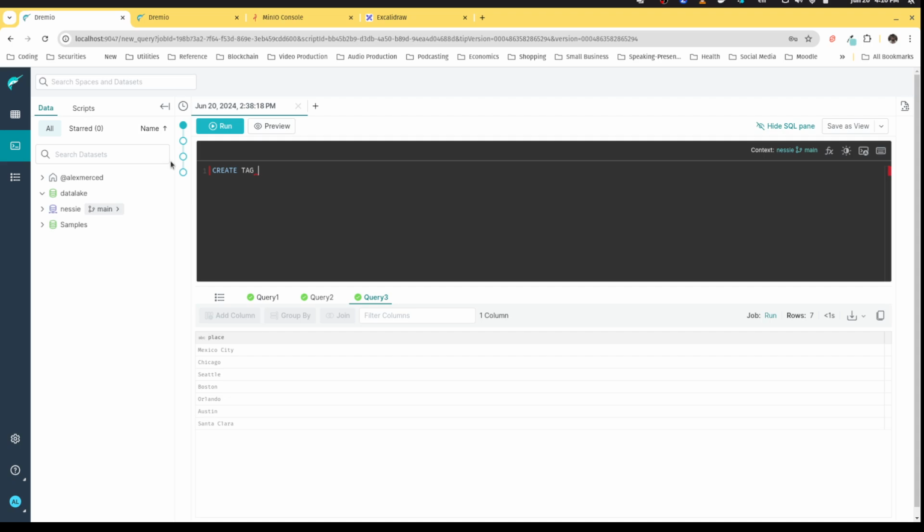Create tag, we'll call it checkpoint in Nessie. So it's going to take the current commit and tag it with the name checkpoint. Okay, create. Now here's the thing.